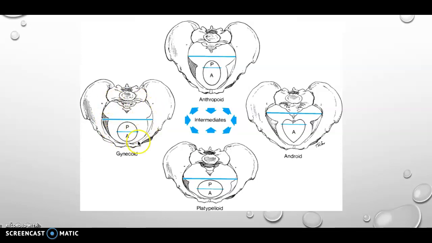So 40% of women, so most women, have a gynecoid pelvis, that's nice and roomy. You can see how roomy this is, right? From front to back. Anthropoid, you can see, is a different kind. It kind of is more lengthwise instead of widthwise, wider. So that can be a difficult, slow labor process versus android.